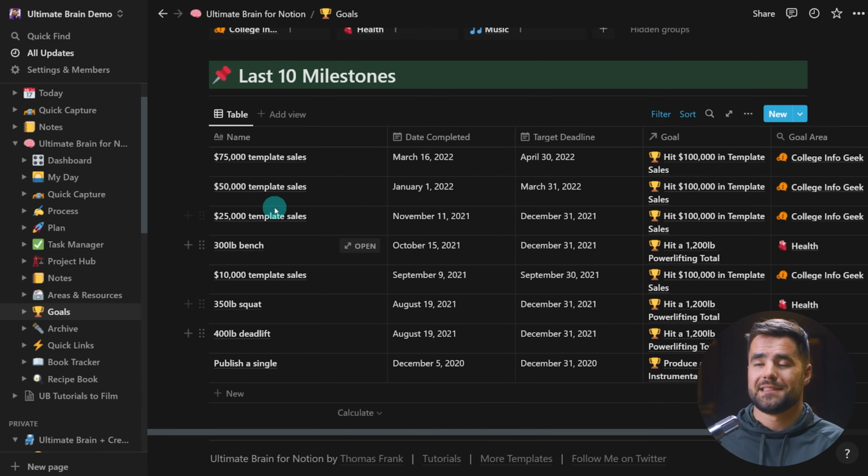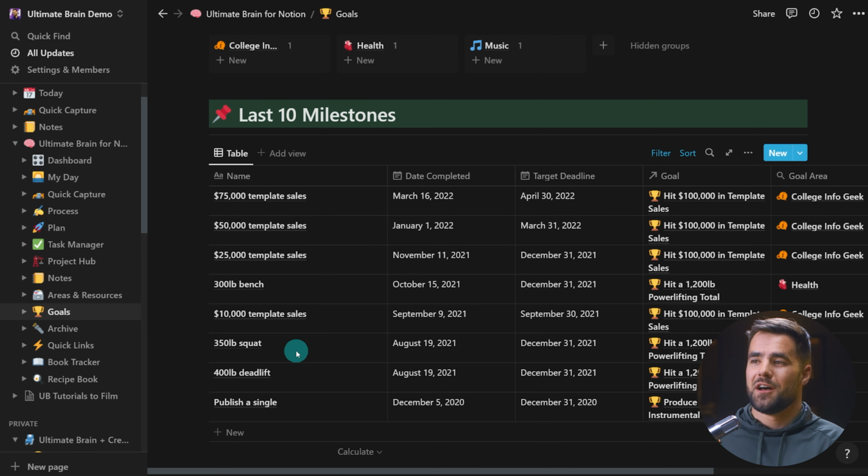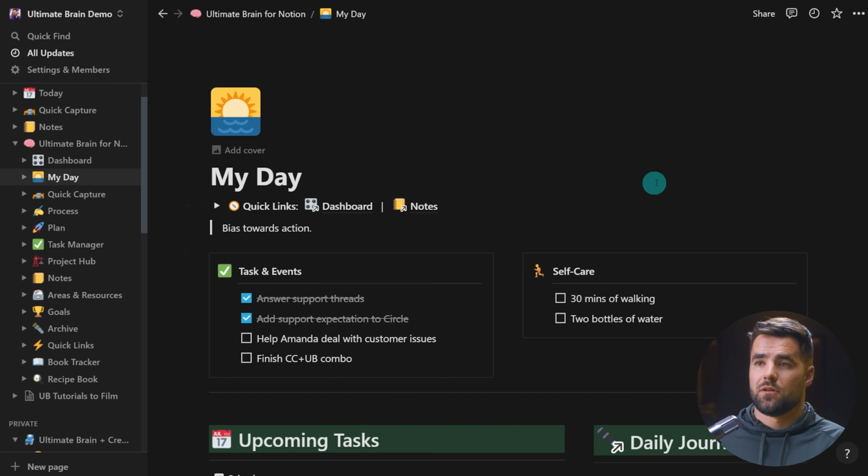You can also see your last 10 completed milestones, which functions as a sort of motivating area. It's kind of like a little mini impossible list done area, which is just, I don't know, something that's nice to see, something that's motivating for me. I think that might be it in terms of how to actually use Ultimate Brain day to day. Actually, there is one more area that I haven't covered yet, or page that I haven't covered yet, and that's actually My Day. So let's talk about My Day now.